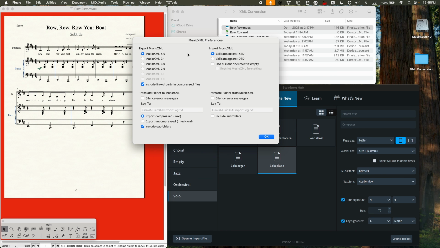And there's a bunch of options here on the export side. I guess we'll ignore the import side for now, including versions, MusicXML 4.0 all the way back to 1.0. Now, the last two, 1.0 and 1.1, are not available. That has to do with the bottom option here for whether or not you're exporting compressed or uncompressed. You can only export uncompressed in 1.0 and 1.1. So it doesn't matter compressed or uncompressed. I would recommend compressed, just the files are a little bit smaller. The data is exactly the same between the two, so might as well choose compressed.